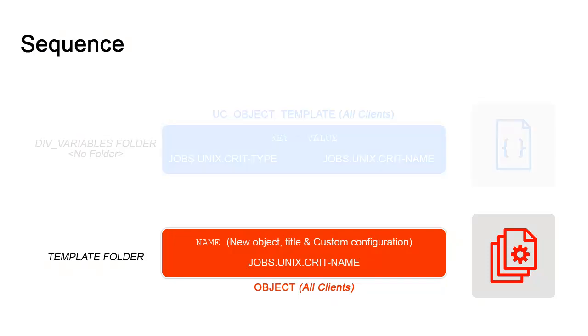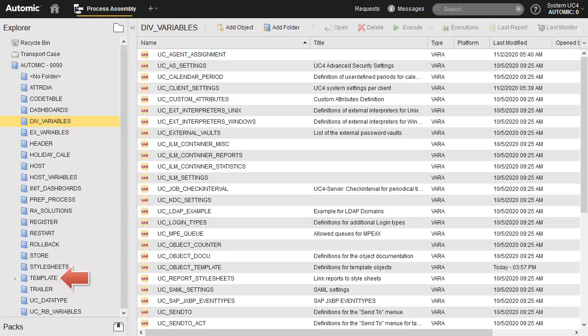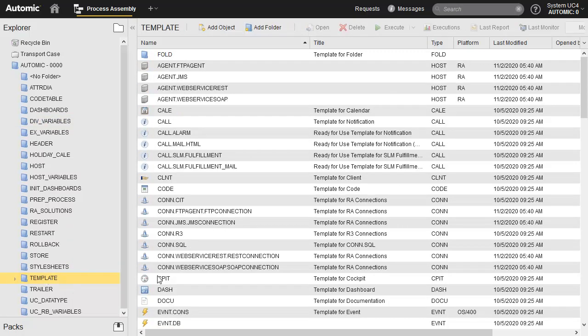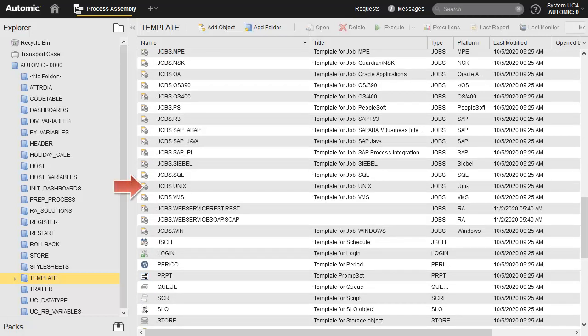Now we'll create the template object itself in the template folder in the process assembly perspective. We head to the template folder and find all the existing template objects. Whenever you create a new object in a given client, these new objects are based off of these existing templates. We're creating a special type of Unix job that is critical to operations. It's vital that the name of this new object matches the value of the variable entry of uc_object_templates.